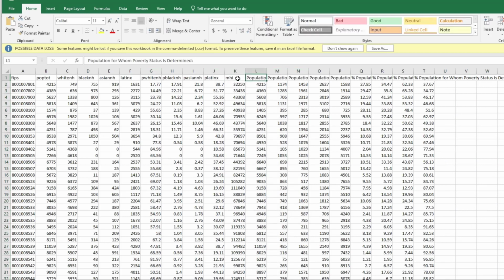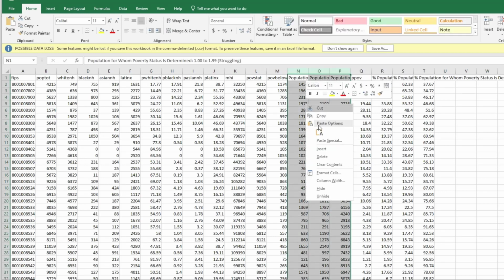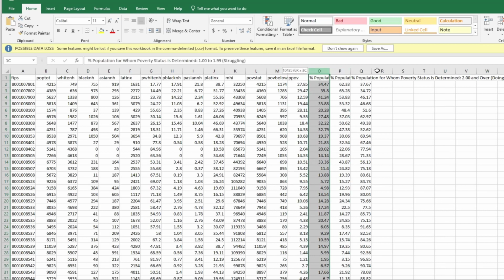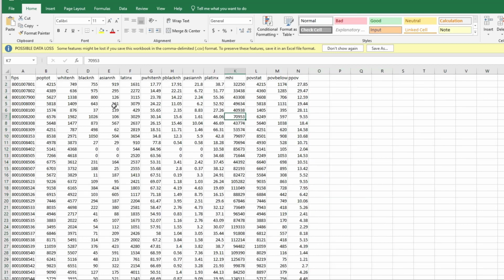MHI for median household income. Here's POV status. This is the number of people we know the status of. They're poor or they're not. So I'll call that POV stat. And here's the number who are below poverty. I call POV below. And then here's a percentage variable. Percent impoverished, I always just go with PPOV, keep it short. Get rid of all these others. Okay, so that was quick. But that's how you get it clean.